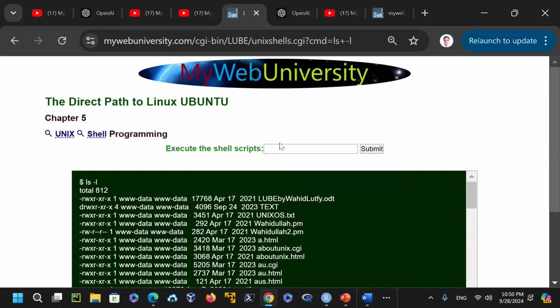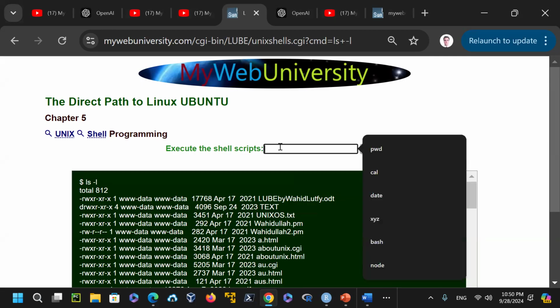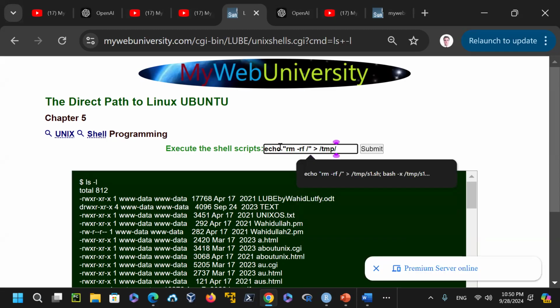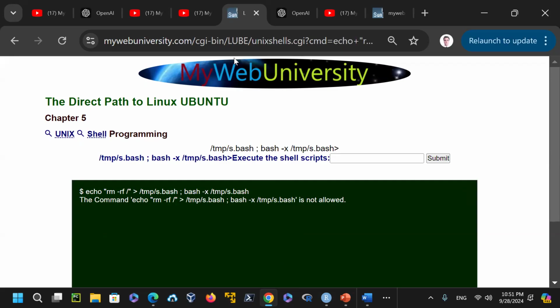At the same time, a hacker might say, let's do an echo rm -rf on the root partition, and then send this output to a file called /tmp/s.bash, and once it creates that file, do a semicolon, then bash -x /tmp/s.bash, because he wants to execute that. Then all of a sudden, my program, which is written in Python, checks and says, no, you're not allowed to run this program. So automatically, I detected it there.